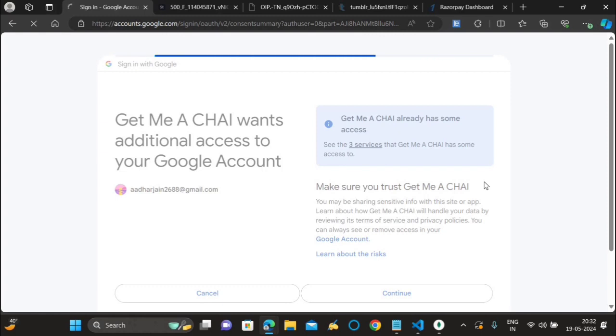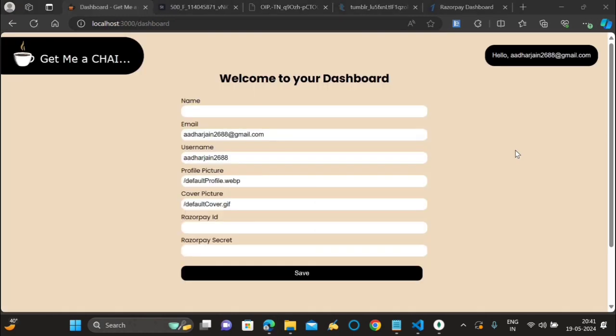It's basically using a library called NextJs, and here we go. So this is the dashboard, and you can see some of the details got automatically filled. That is the email, and of course the email will get automatically filled. The username is actually extracted from the email itself, as you can see, Aadhaar 2688. The profile and cover picture fields are where you can provide the picture you want to set as a string, or you can basically copy the URL from anywhere and paste it right here.